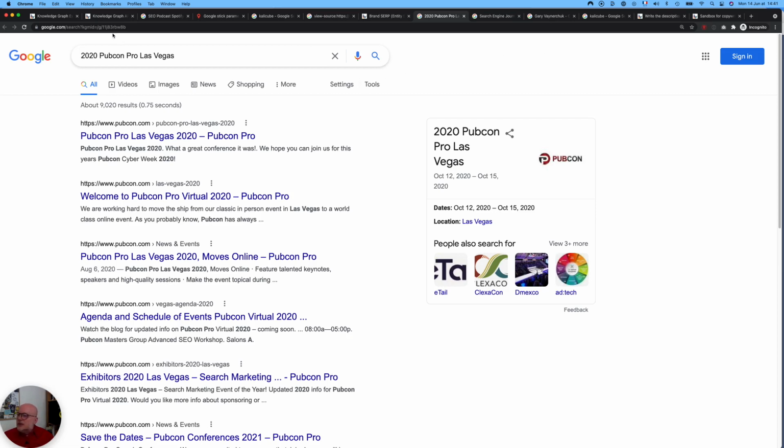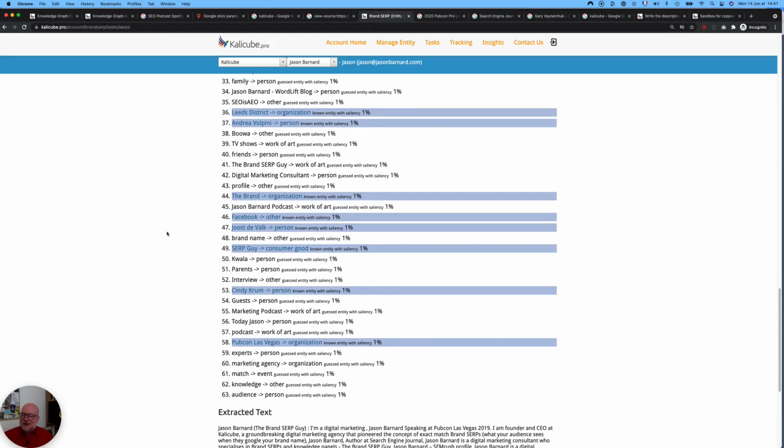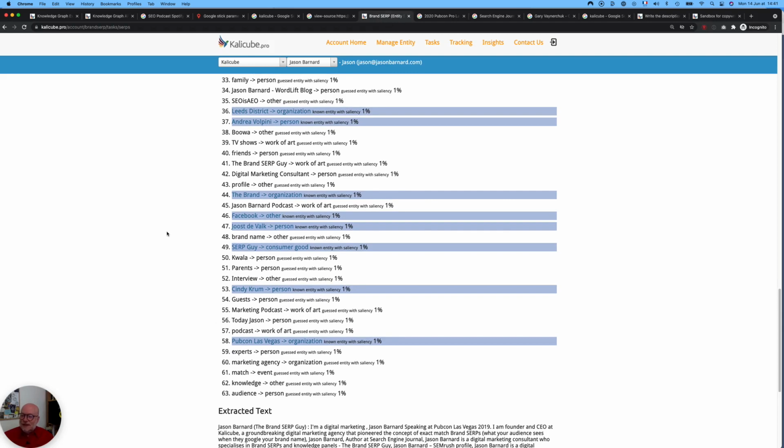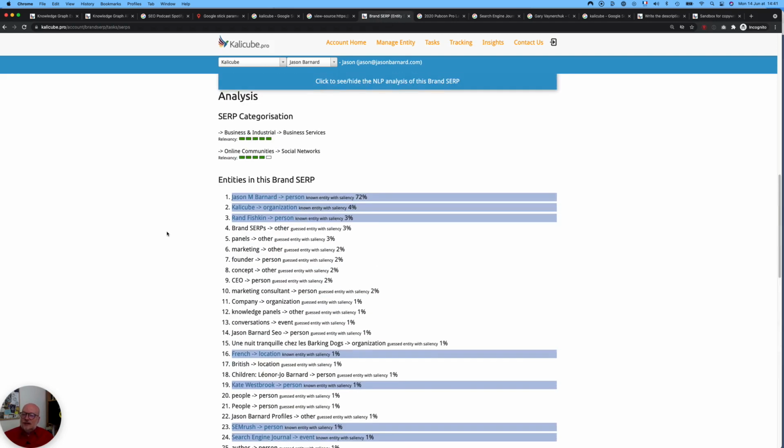So here we can see the knowledge graph ID is /g/11, something, and 8B at the end. So that's a really nice way, from your own brand SERP, not only to figure out knowledge graph IDs, but also to see what entities appear in your brand SERP and which ones Google can understand from your brand SERP.